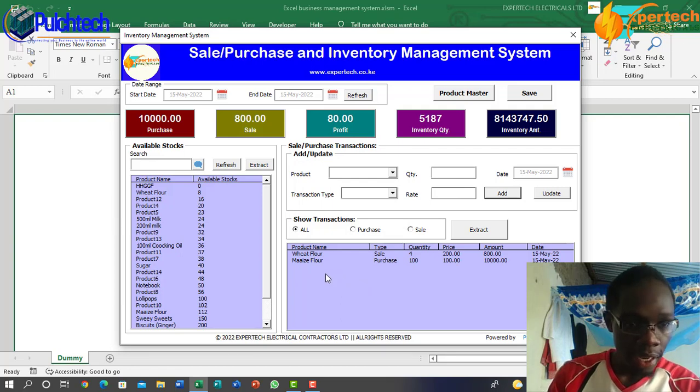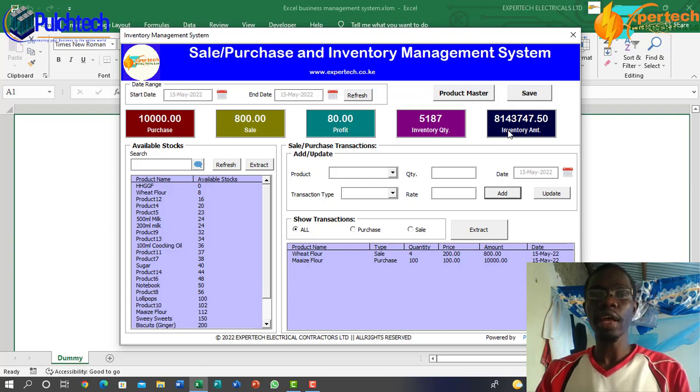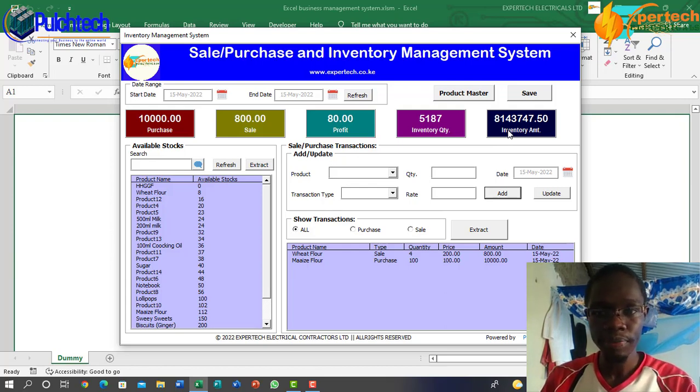Then as you can see, if you come at this point, maize flour was initially 12, but because we have added 100 packets, it's now 112. Then at this point, it's showing you a real-time report, meaning it's going to show you the total purchases of that day, the total sales, the net profit that you have earned that day, the inventory quantity, and the inventory amount. So it's a good system.